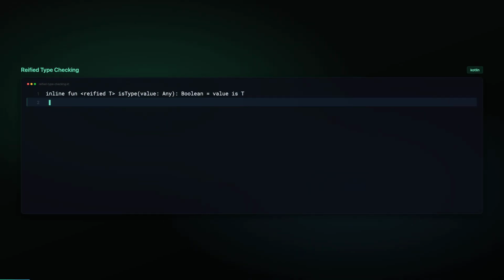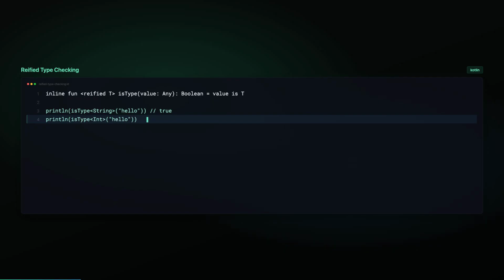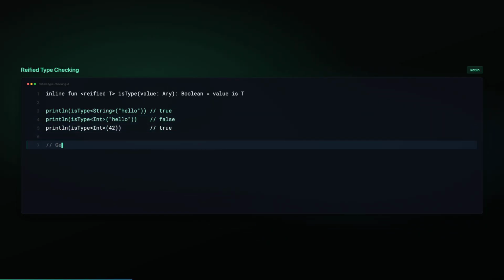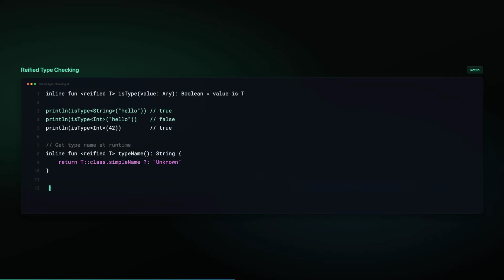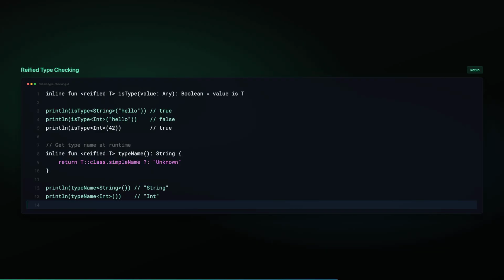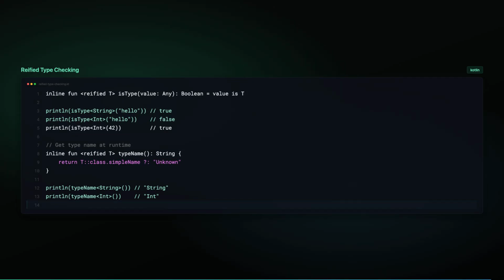With the reified keyword on an inline function, you can use `is T` to check types and `T::class` to get the class. This only works with inline functions because the compiler replaces T with the actual type at each call site. Here is an isType function that checks if a value matches type T.